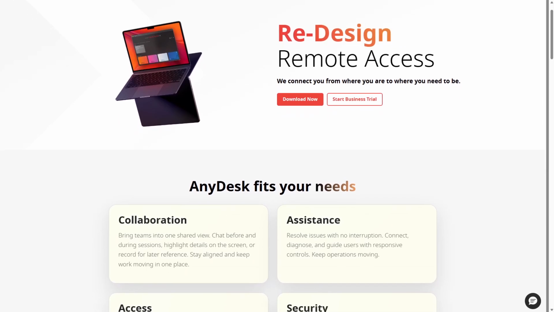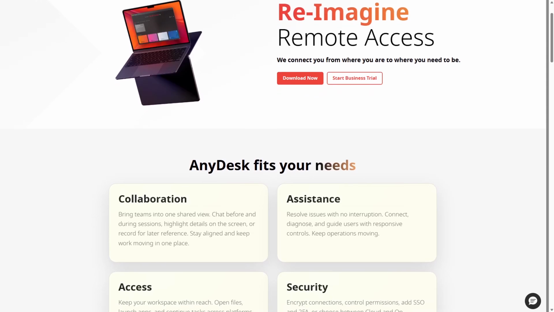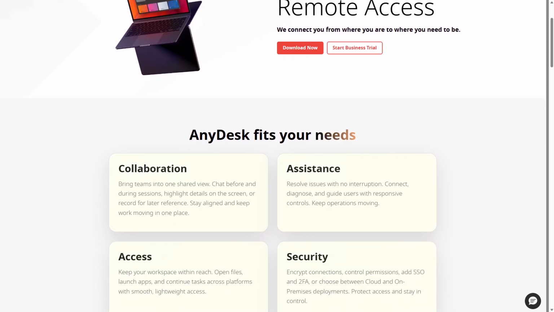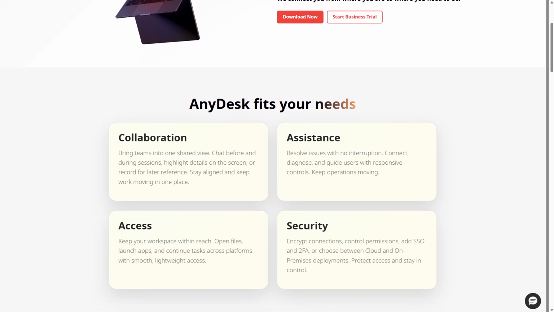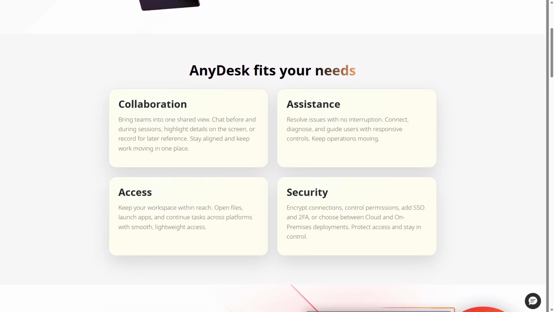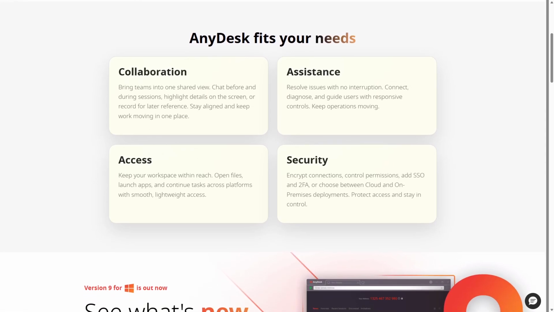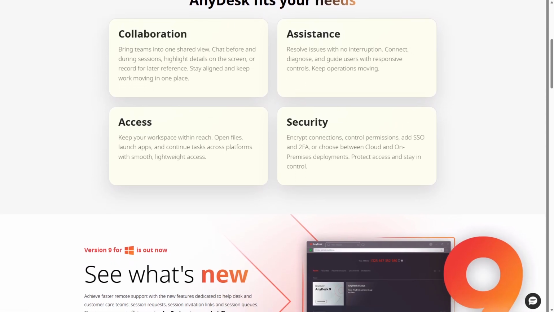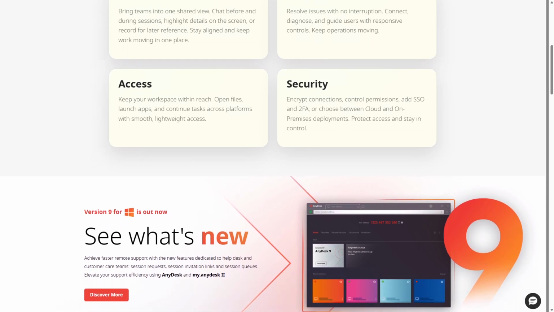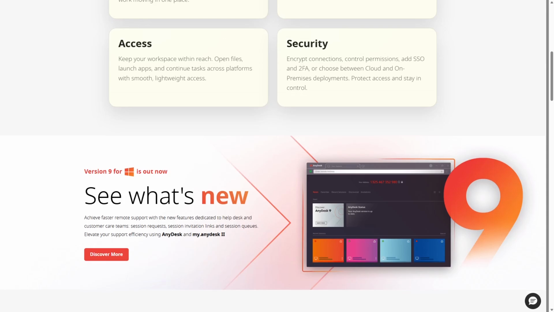AnyDesk is designed to provide remote access to your devices, allowing you to control your computer from anywhere. The interface feels quite user-friendly, which is a plus, especially if you're not super tech-savvy. You simply download the app, and within seconds, you're given a unique ID to connect with other devices.